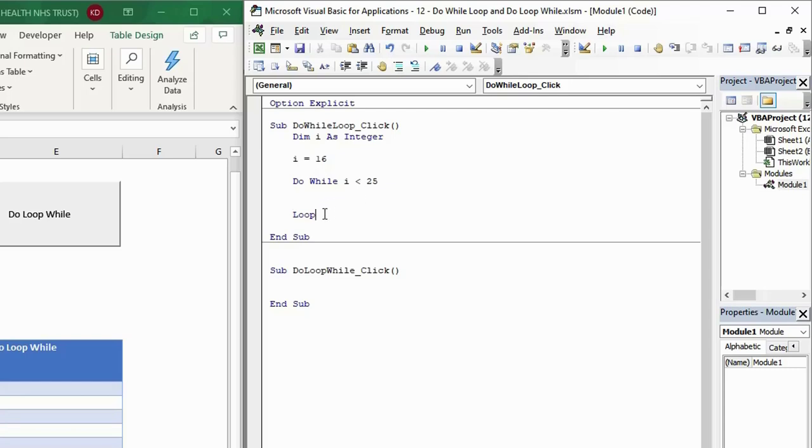So this is the structure of a do-while loop. It starts with the words do-while, and then you set your condition, and then at the end you loop. The condition is checked at the beginning of each loop, and the loop runs as long as that condition remains true. Let's write some code to demonstrate. Let's get our cells object and get the ith row and fourth column. And let's set the value to some text.